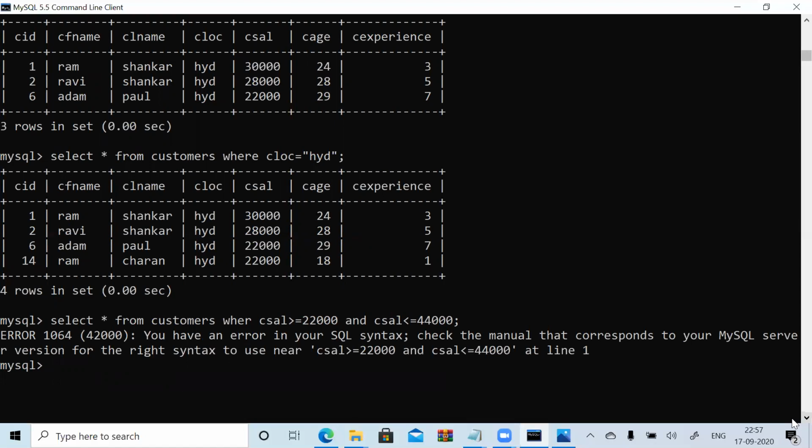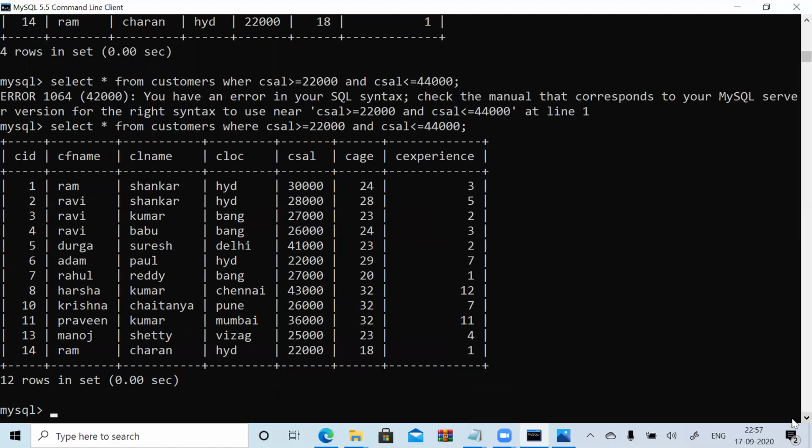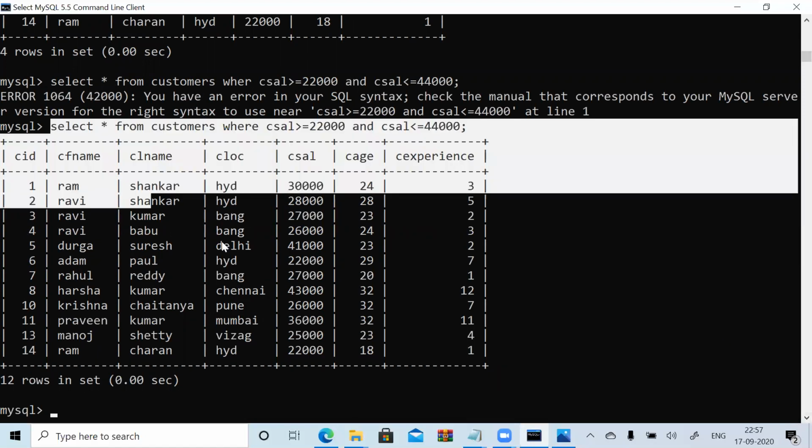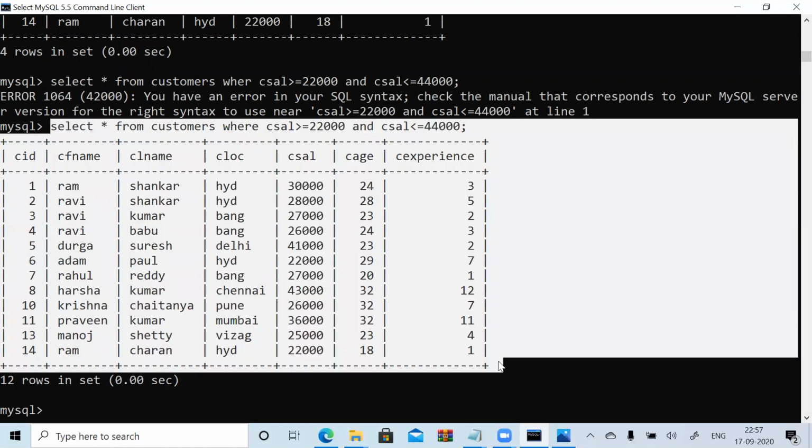So again, select star from customers where, spelling. Try to check it. I'm fed up with my spelling mistakes. Okay. So, select star from customers where C salary is greater than or equal to 22,000 and C salary less than or equal to 44,000. Like that I'm trying to print.